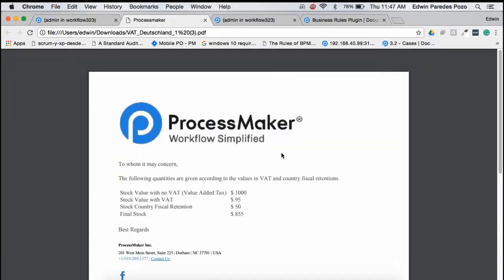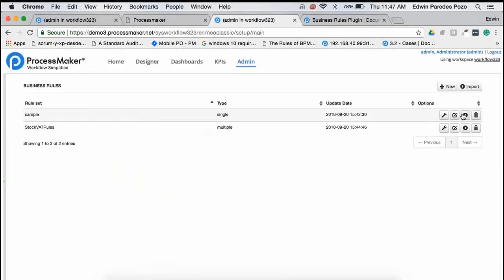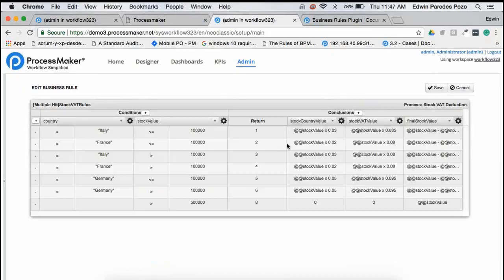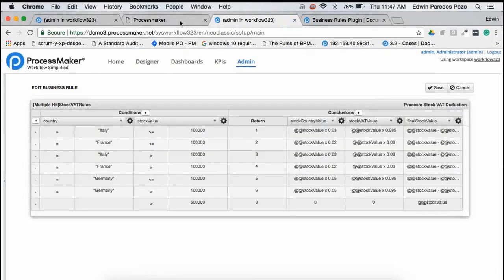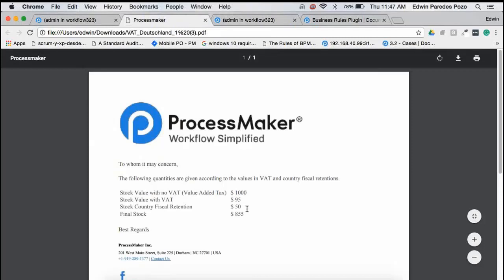The first number is the value that I introduced in the form. The second number is the VAT, which goes according to the business rules that we set here. This is for Germany, and the value is less than 100,000. So the VAT to be applied is 8.5%, which is correct. The same for the stock country fiscal retention, which is 3%. Take a look at it. 3% as well, which is also correct. And finally, the final stock is the value of the initial stock minus the taxes added to this.